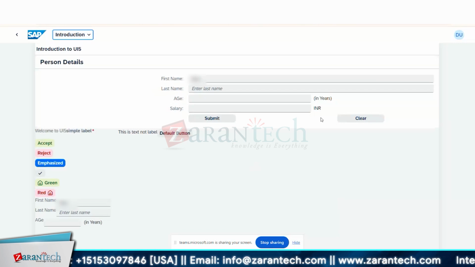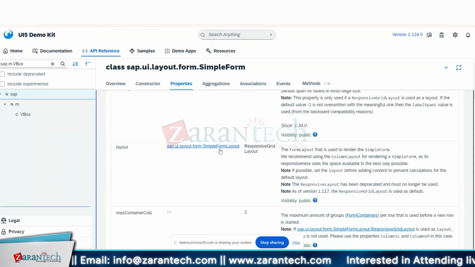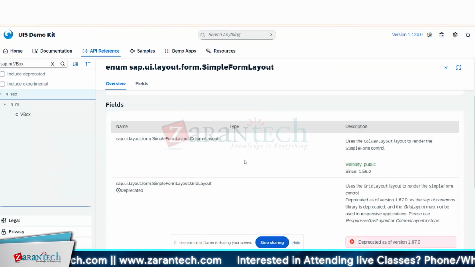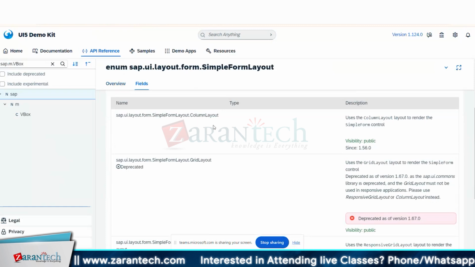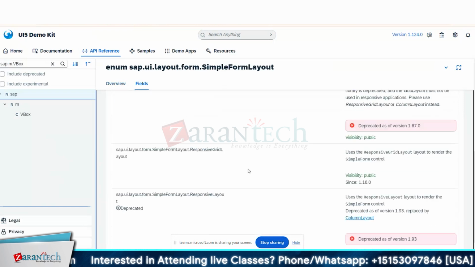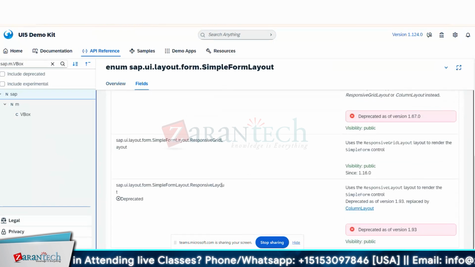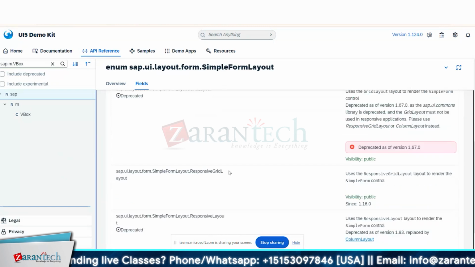Let's see what the different layouts used in the form are. There is a layout, and by default it uses the responsive grid layout. Let me see what layouts we have. We have the column layout, where you can define how many columns you want. We have the responsive grid layout. We have a responsive layout that is deprecated. By default it uses the responsive grid layout.